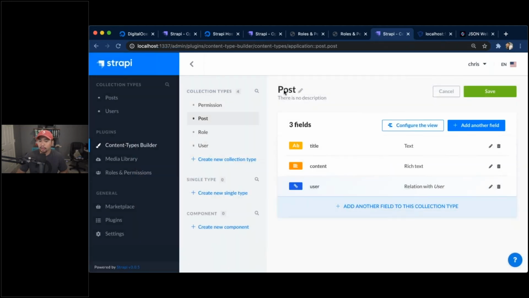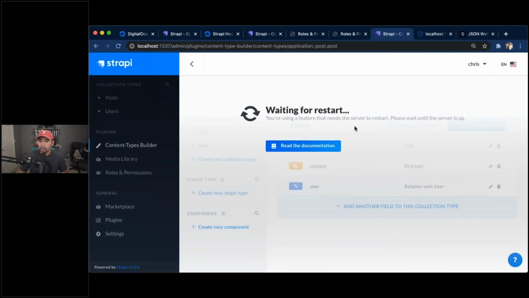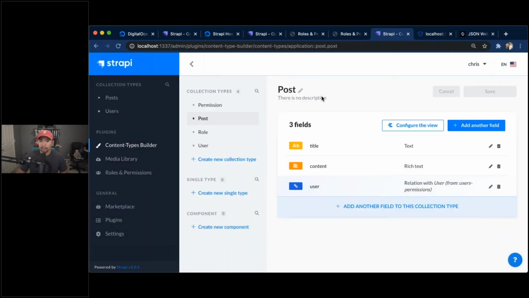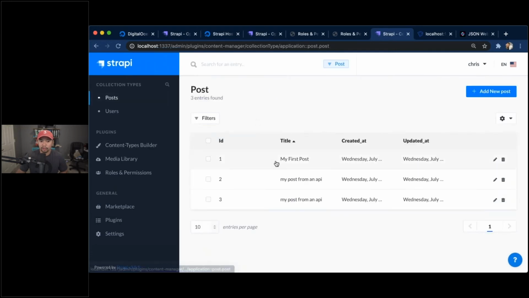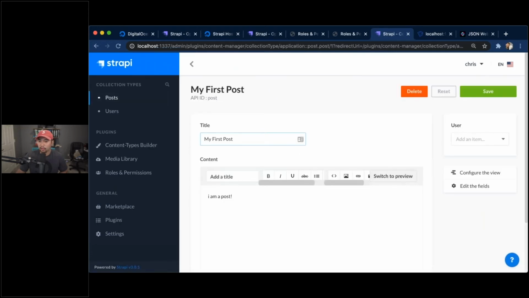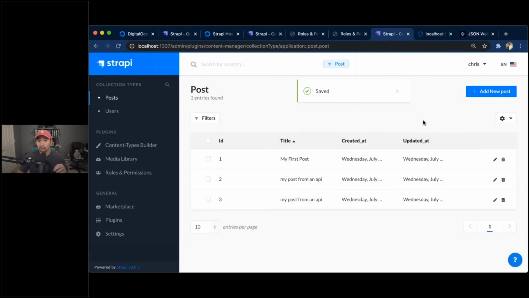So now this post type has a user relation. We hit save, it'll restart. So now if we go to posts, we can go here and say, oh, here's a user. Let's make that Chris on code, save that. So now this one post has a user, the rest do not.